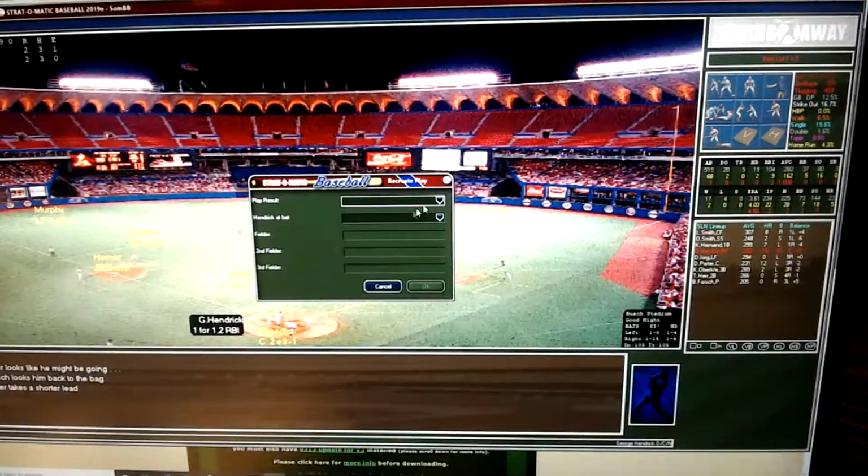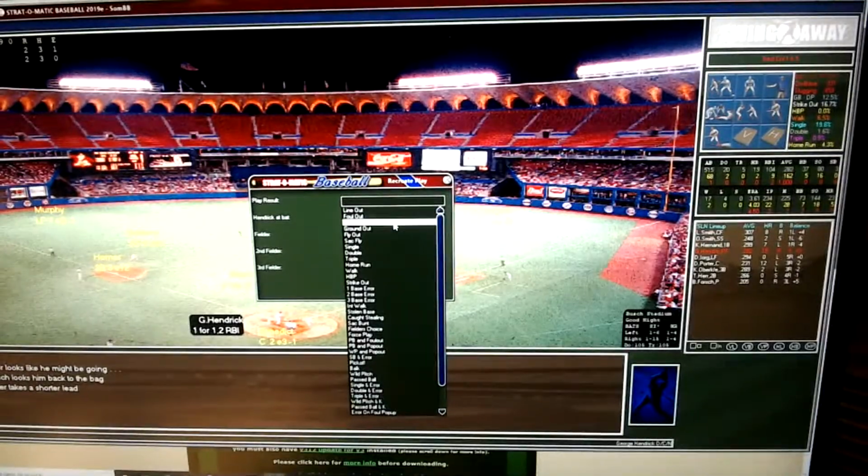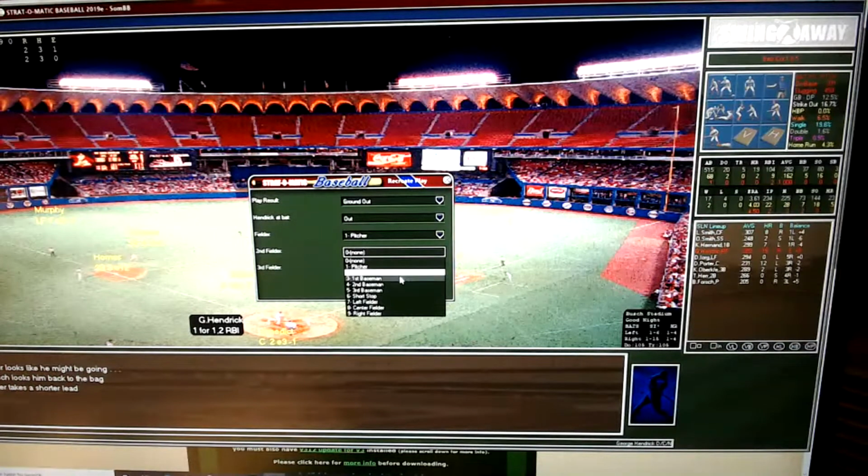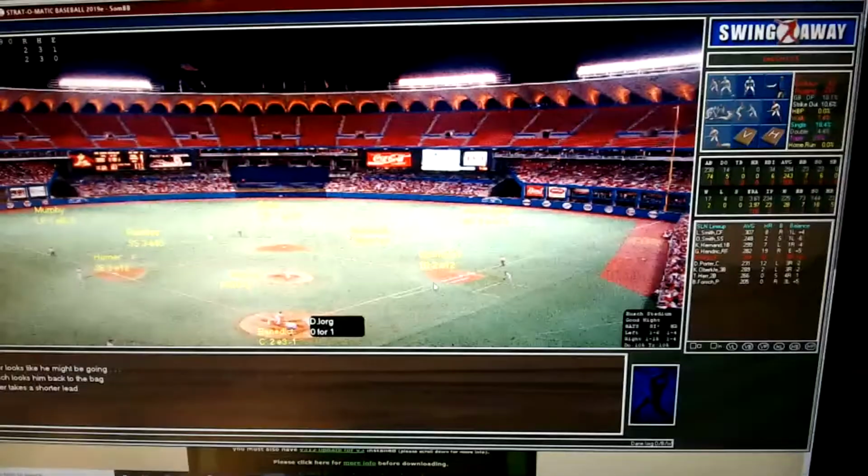So we go to swing away, or you hit enter. You get this box. This is a ground out, a comebacker to the fielder. Now you've got to put everything in there, right? You've got to go 1, 3. Oh, no, that's the third baseman. 1, 3, the first baseman, and that's it.